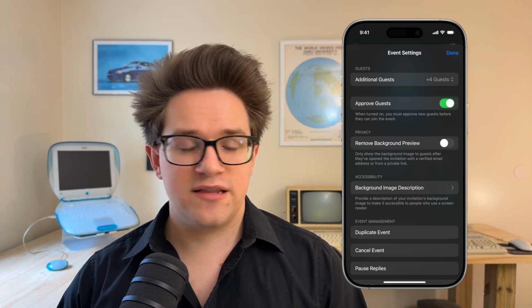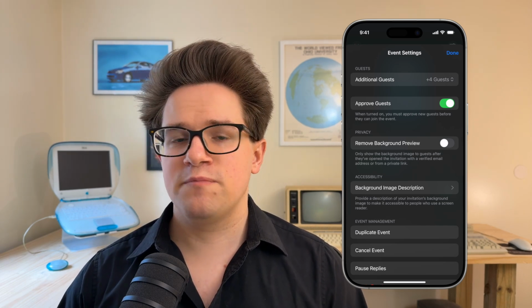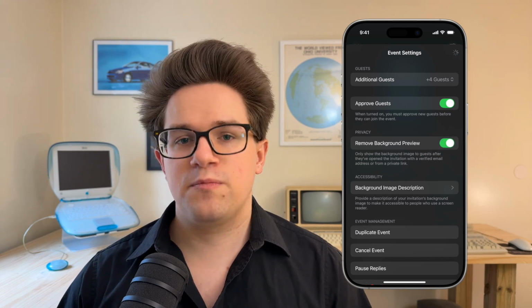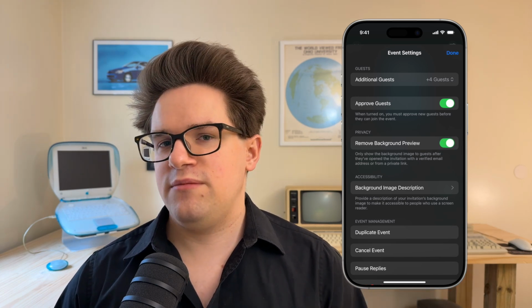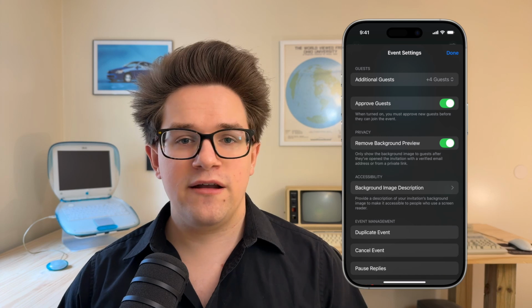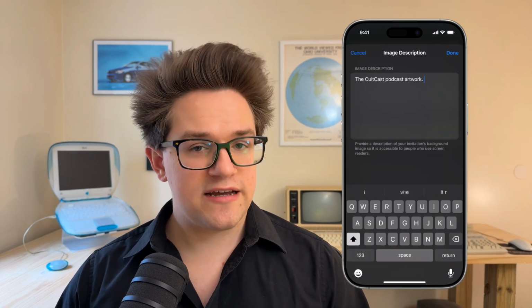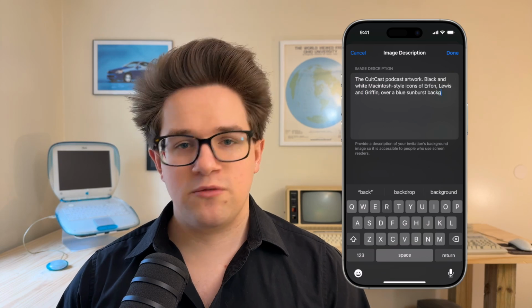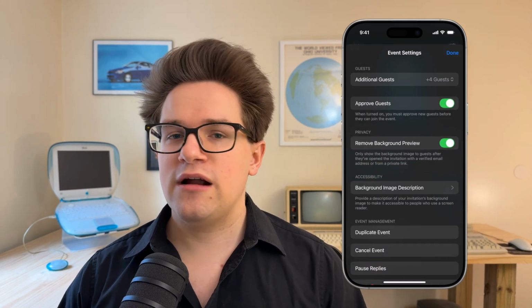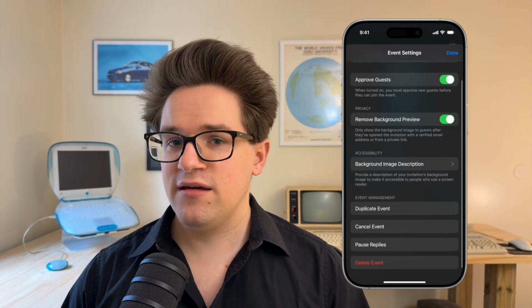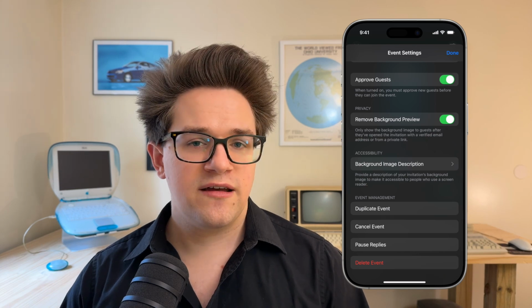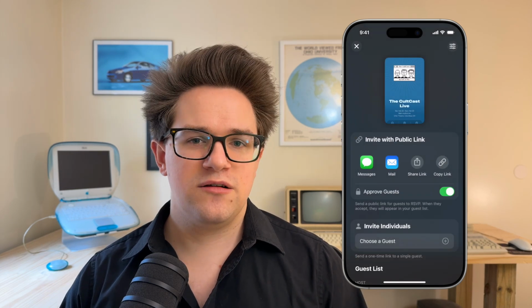Approve Guests limits attendance to only the people who you personally approve. Remove Background Preview will hide the featured image until guests are verified for privacy reasons. Background Image Description lets you add alt text to the image for people who use screen readers. Pause Replies will temporarily prevent people from RSVPing if there's a problem you need to correct. And you can duplicate, cancel, or delete an event.